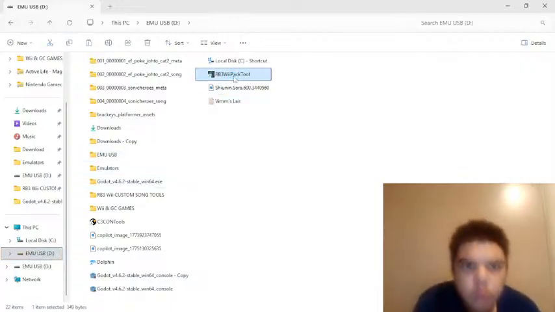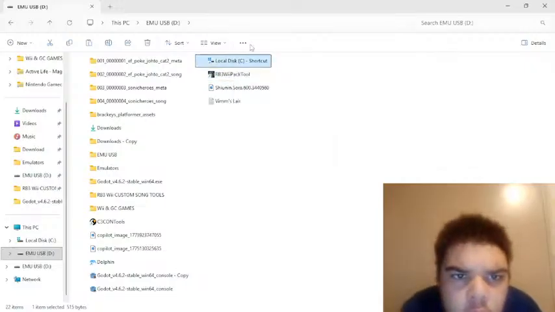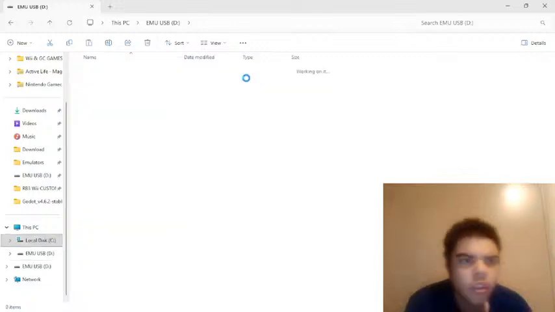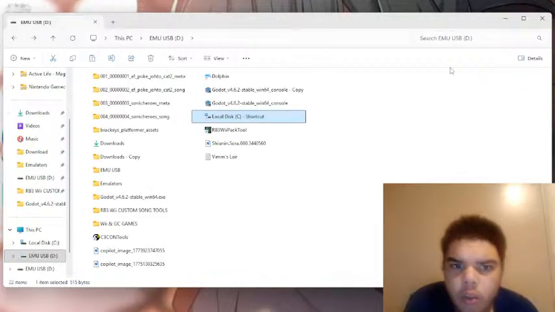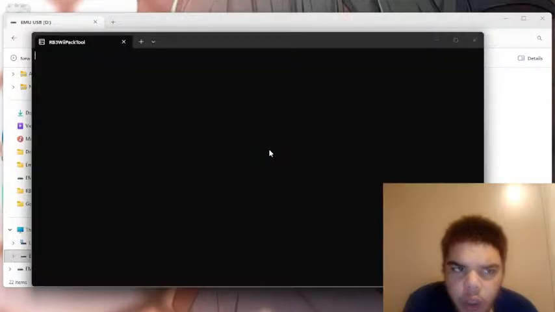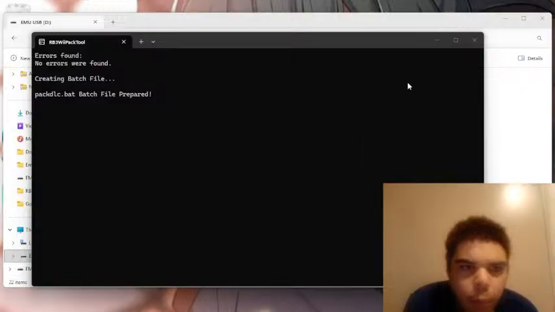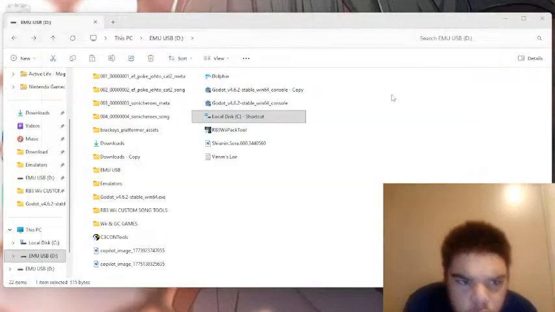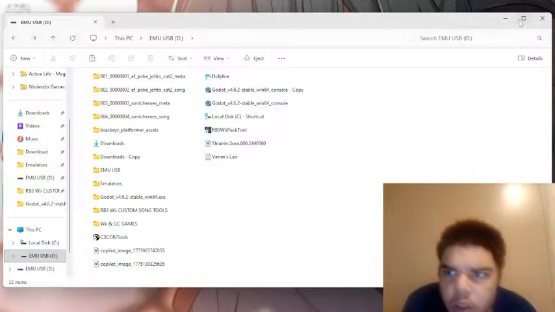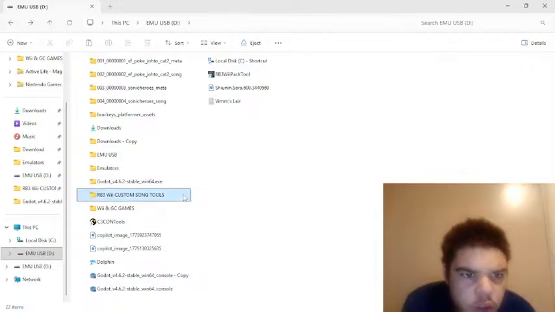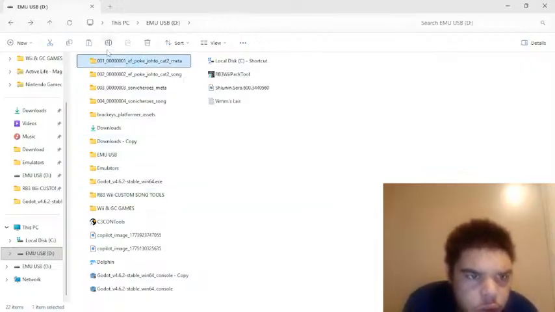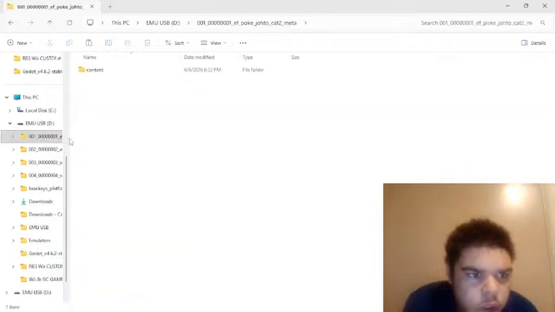We're gonna go into our RBD pack tool. Wrong one. Open the packager tool. There, we're gonna open the packager tool. Now we're gonna do our ring packager tool. Alright, now our batch files are prepared. Now create a bat thing where it is. You might have to transfer these over to your folder where you're gonna keep them.